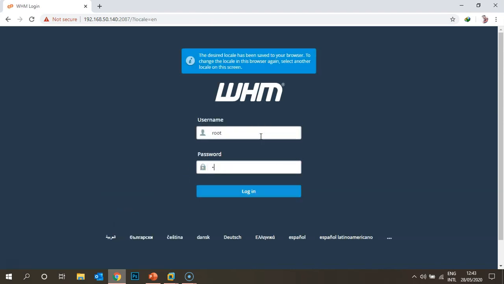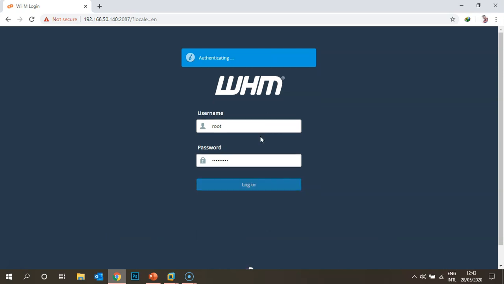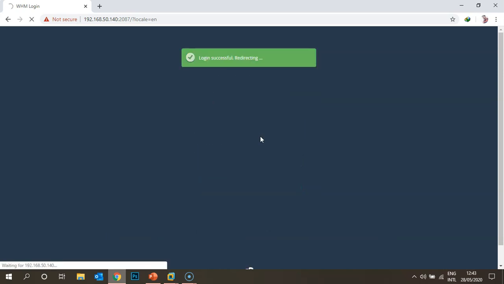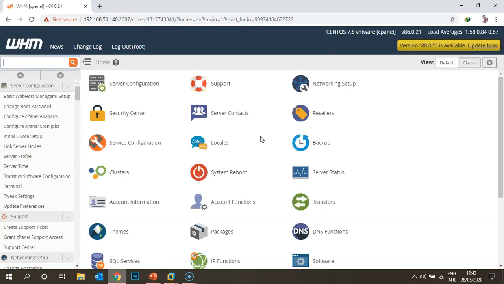Username is root, and I'm just logging in with my username and password. Once you log in with the root username and password, you will get a screen like this. This is the first screen you see when you log in.